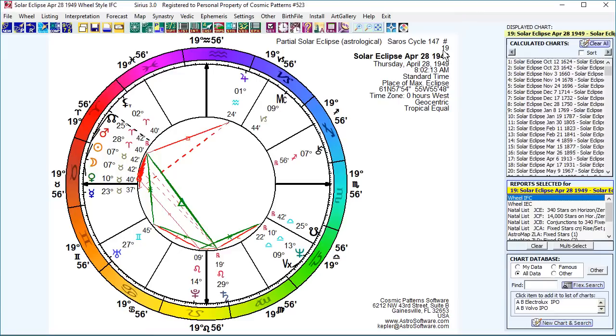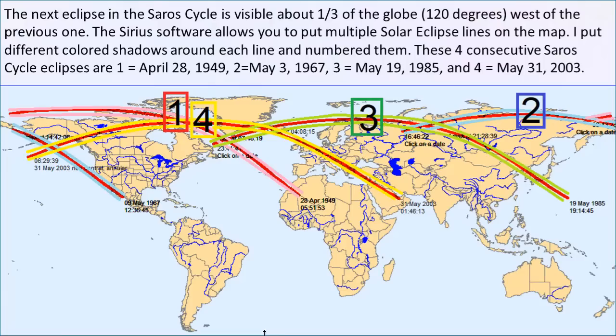This had to be 3 days before I was born. And I selected the maximum eclipse, 62 north, 56 west, if we round it off. Well, 62 north, 56 west would be somewhere up in this range, right up here where the 1 or the 4 is, about in the middle of this path. So that's the eclipse on April 28th, 1949.